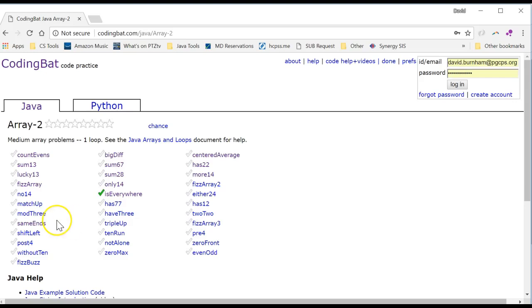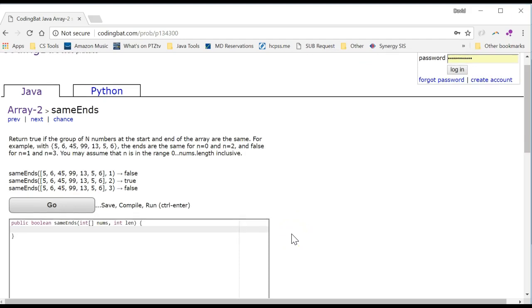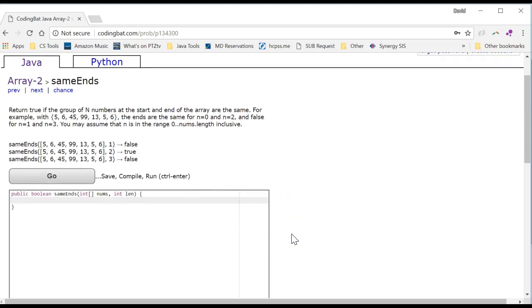Alright, we're back looking at another CodingBat. This time we're going to look at sameEnds. So sameEnds says, return true if the group of n numbers at the start and end of the array are the same. So for example, if n equals 2, I want to check the first two numbers. If n equals 3, I'm checking the first three.